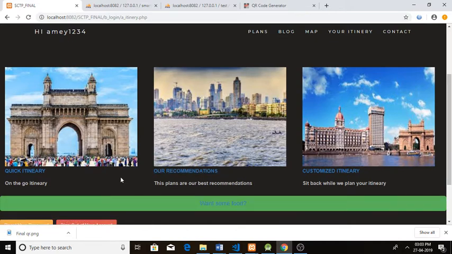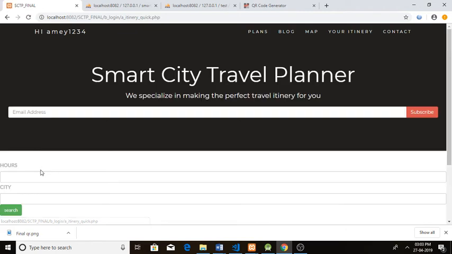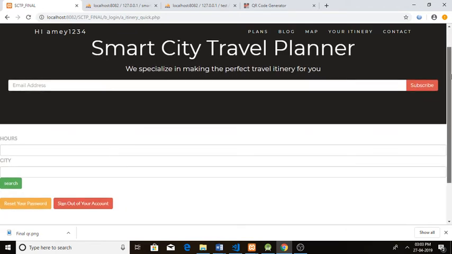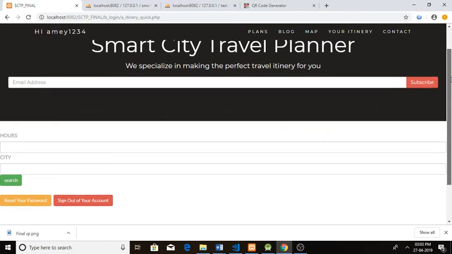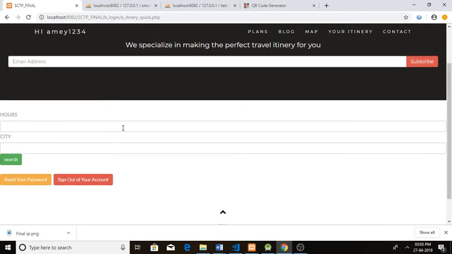The very first application that our website is providing is the quick itinerary, wherein the user needs to enter the number of hours that he is willing to spend in a particular location or a particular city, and based on the amount of time that he is willing to spend, the website will perform an algorithm which will produce the places which could be covered in that number of hours. For example, let's say 5 hours, and I want to explore the city of Bombay.